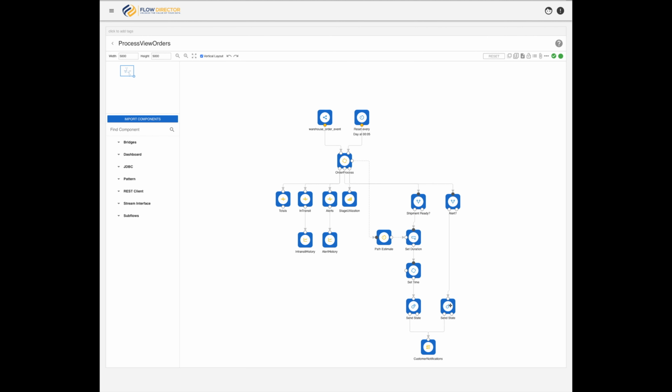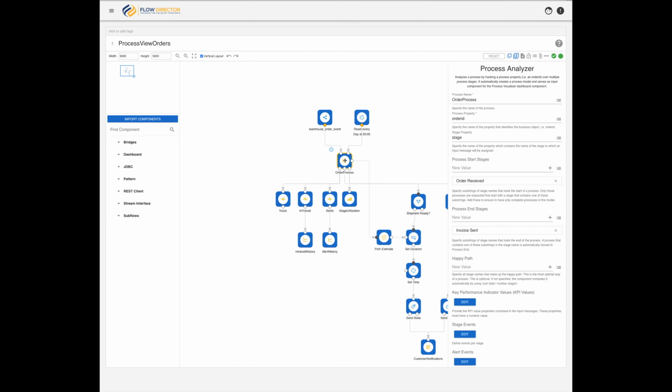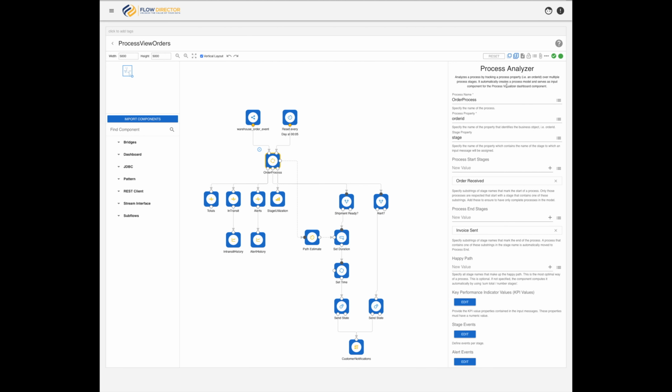So, this is a little overview of the process analyzer. Let's continue with the configuration. Let's have a look inside the component. The configuration works as in every other flow component via properties. First of all, we give it a name. Then we need to have a unique ID, the process property. This property is unique per process.